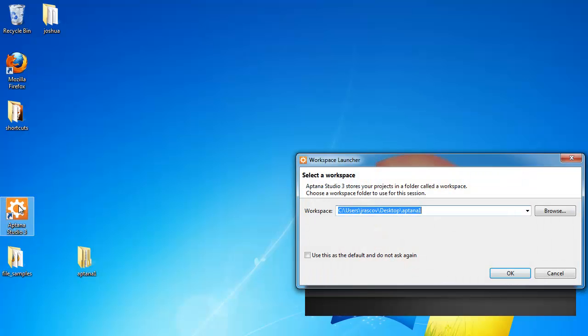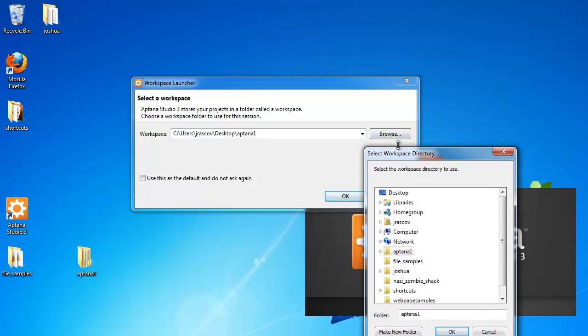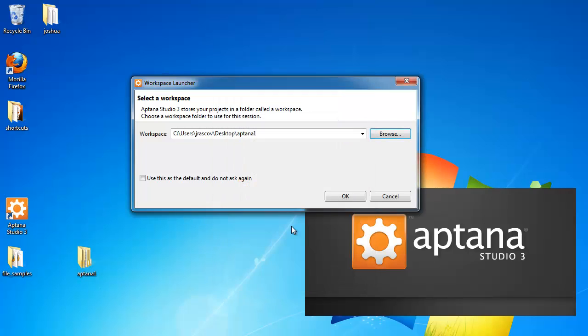I'm just going to start it. The first thing that I'm going to do is make a folder somewhere where I can save my project. In this case, I've made a folder on the desktop right here where I'm going to save my project, and then I'm going to go to the browse, and I'm going to choose my folder, and I'm going to hit OK, and then I'm going to hit OK again.